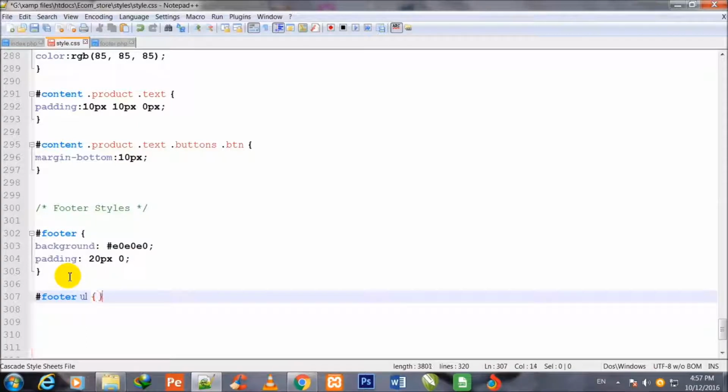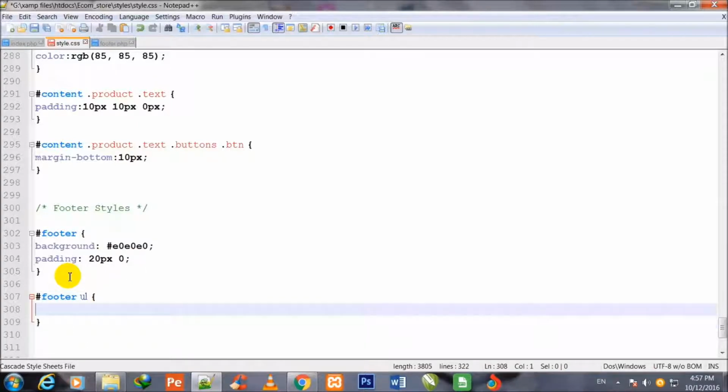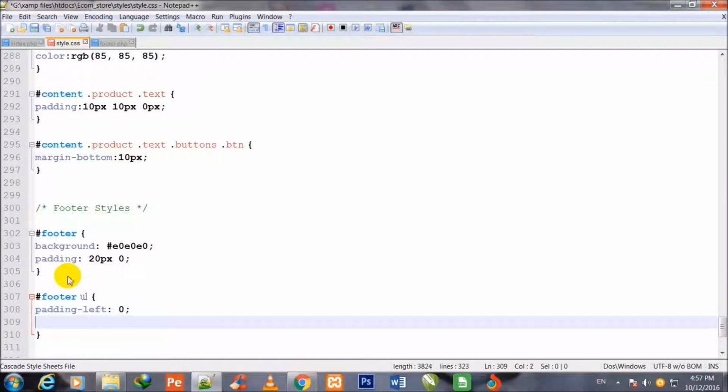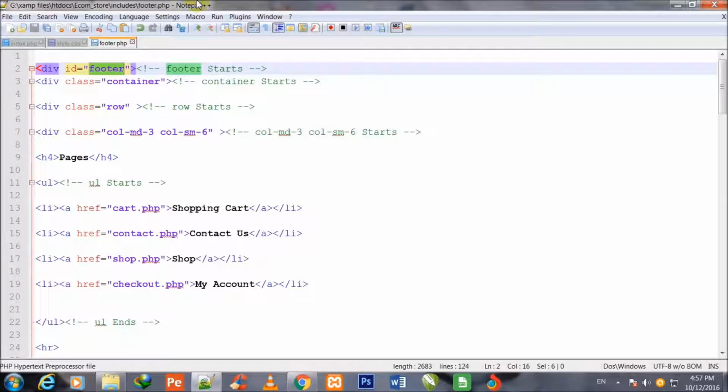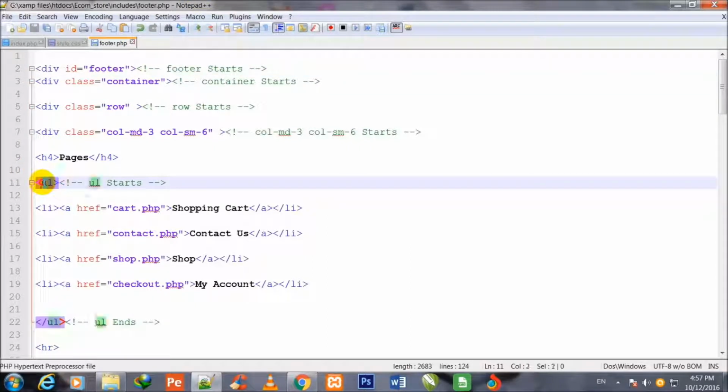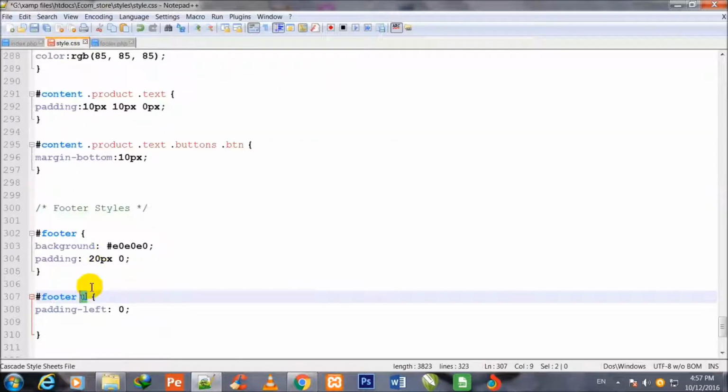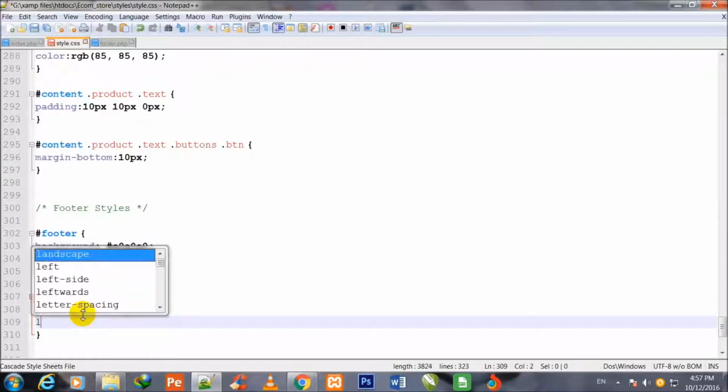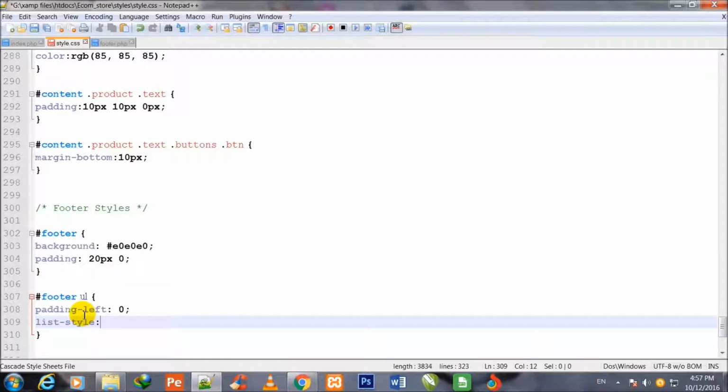Hash footer ul, the ul tag which is inside the footer ID. Padding left 0. First I would like to show you this ul tag which is inside the footer ID, and this is the ul tag which is being called here, and I am stylizing it here. Now the padding left 0, list style none.